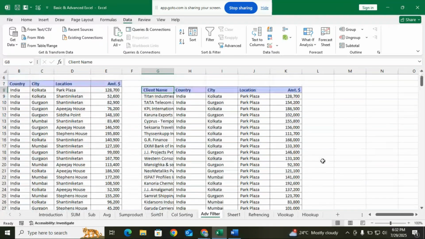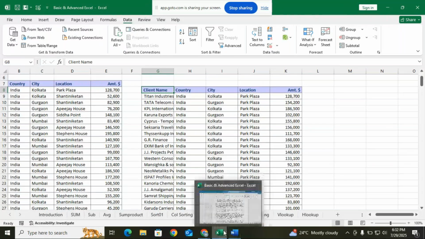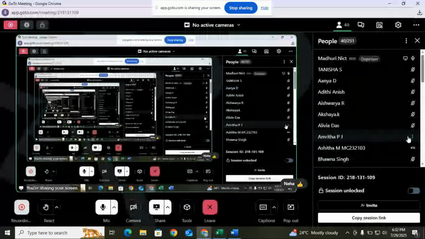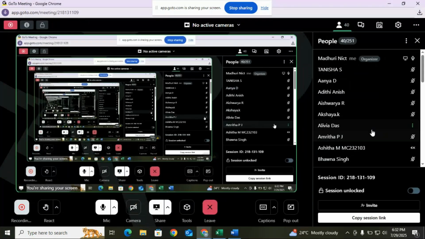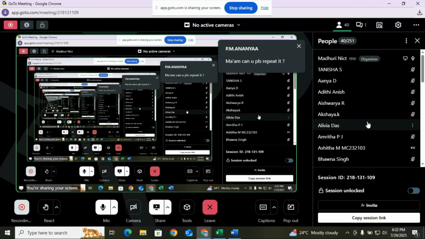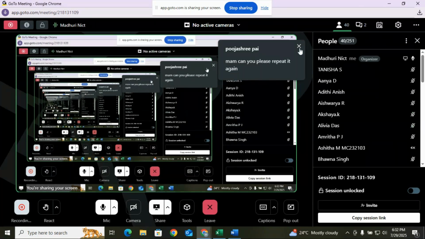I hope all of you have got this answer. Yes, please work on it. If you have not understood, I will repeat it again, the concept of advanced filters. If you have done it, let me know. Or if you're doing it, you can take some time and do the advanced filter option, where you have to get the revenue more than 70,000 of only Park Plazas. Yes, Ananya, I'll repeat it for you.